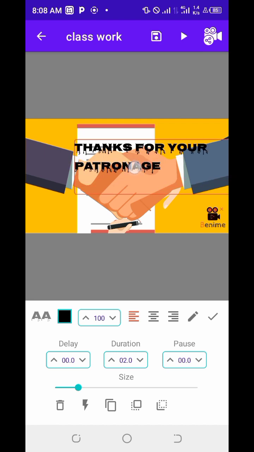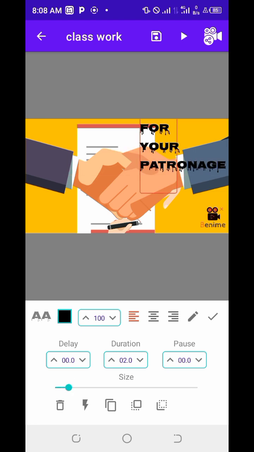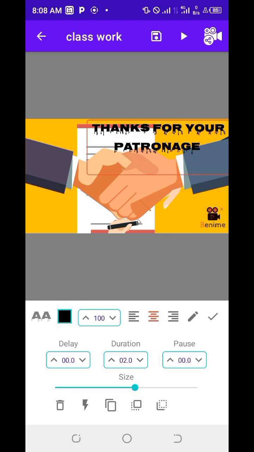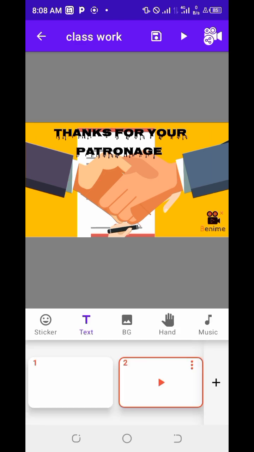Yeah, others. Okay, this one is really big. Let me reduce the size and centralize it too. Or rather increase it. Okay, nice.